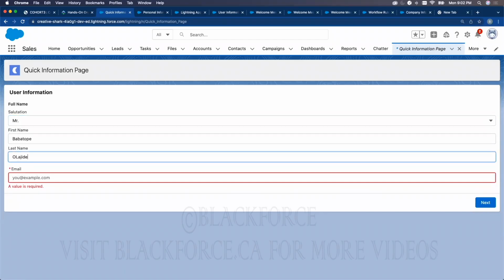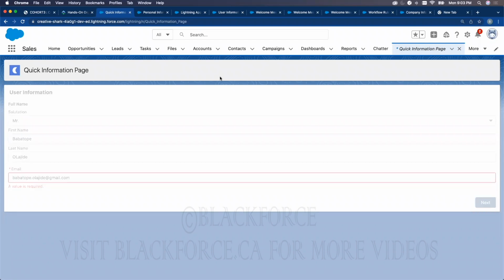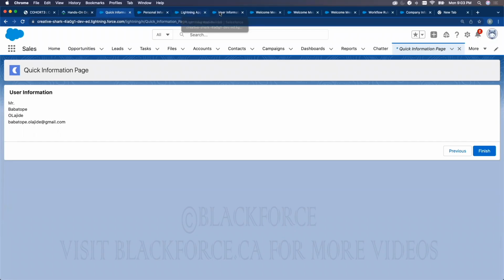Okay, then the value is required because I put a required field, and it displays that. Now let's do an action, meaning that after getting this, I want to send an email to the user based on what they requested for.